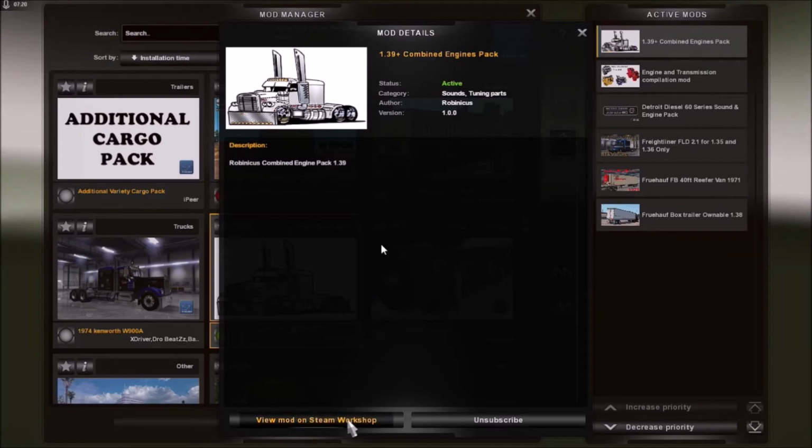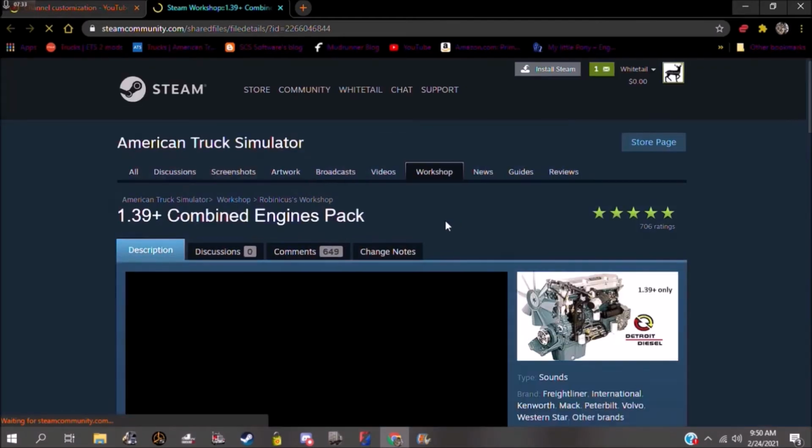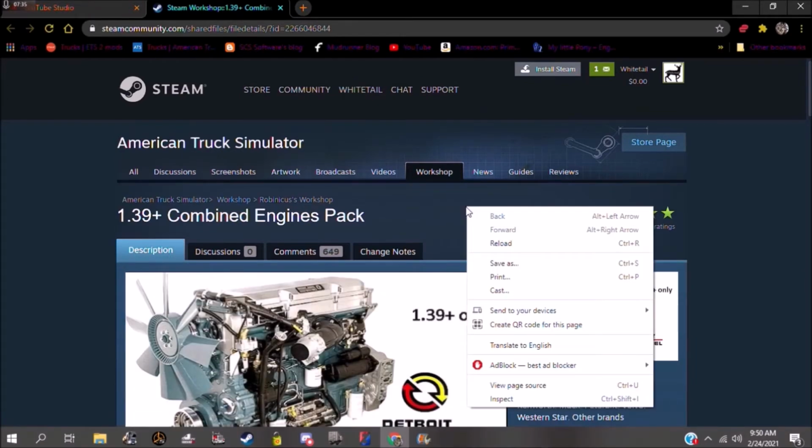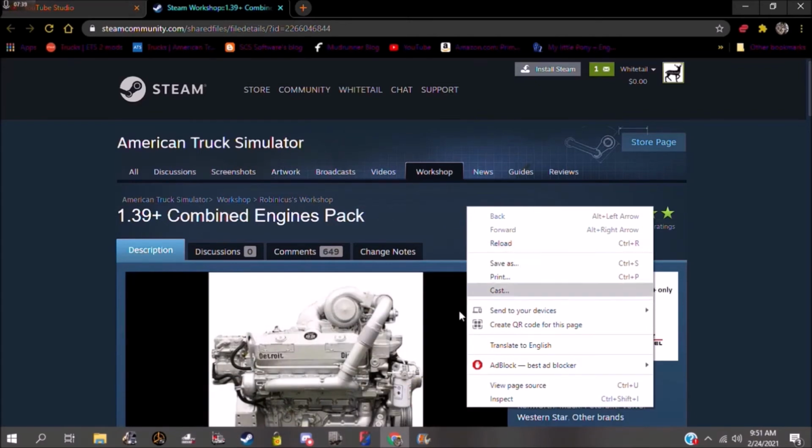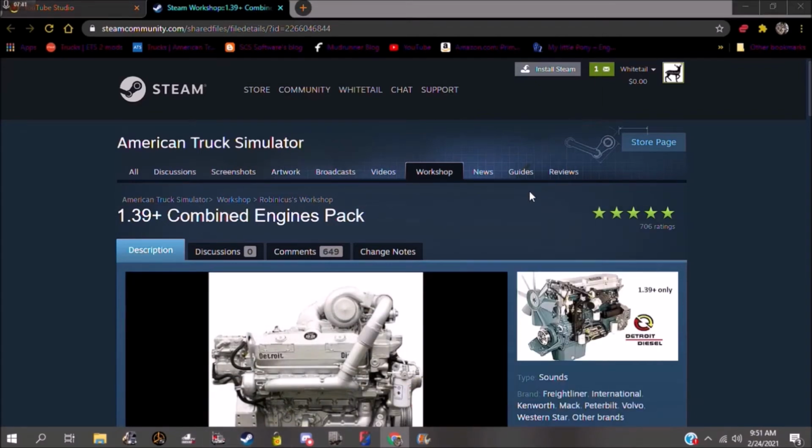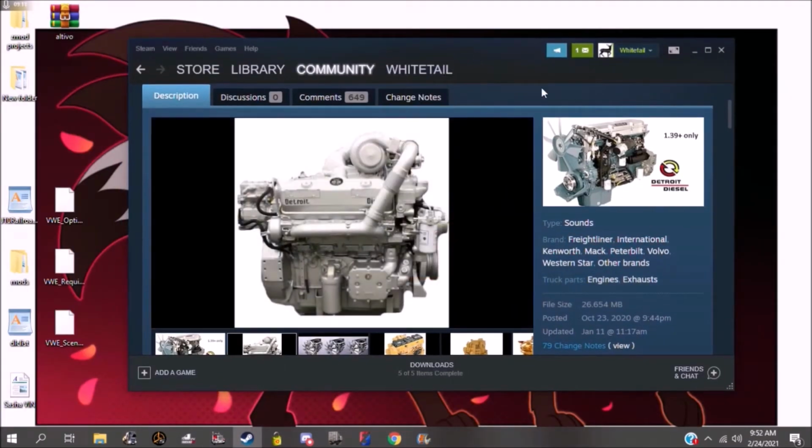So what you're going to do is you're going to view the mod on the Steam Workshop, which, if you don't already have the mod, you'll already be doing. And it's going to open it in Chrome, but I actually want to open it in Steam. I don't think it'll matter. So this is the mod. Yeah, I need to open in Steam. Hold on a second. Alright, here we go. So I got it on Steam.